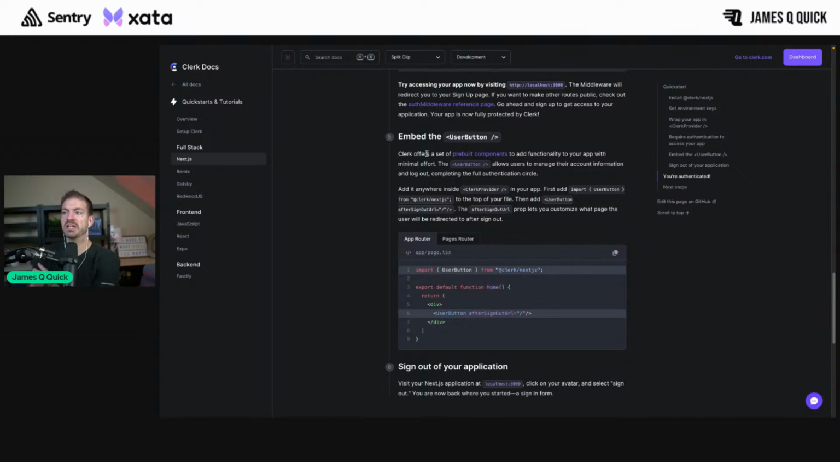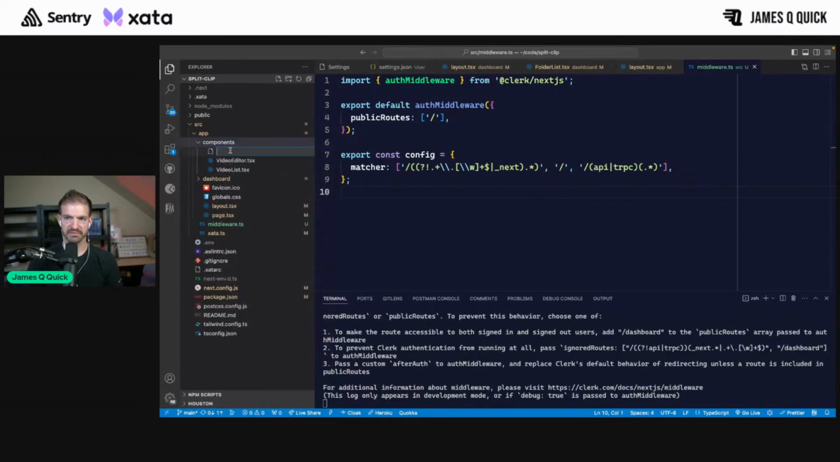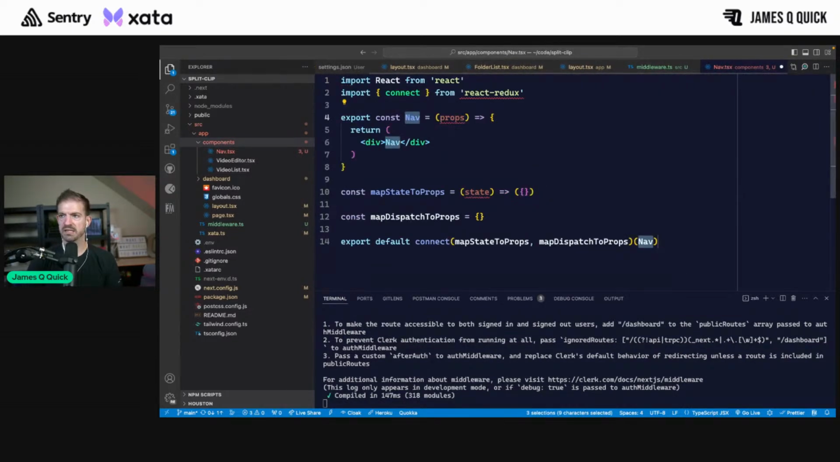So the user button allows users to manage their account information and log out, completing the full authentication circle. Add it anywhere inside of your provider, etc. So let's just start. I haven't done this yet. Inside of the layout, or let's actually create a component for nav, I guess. And inside, what did I just do?